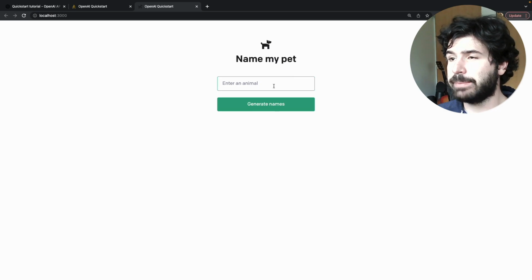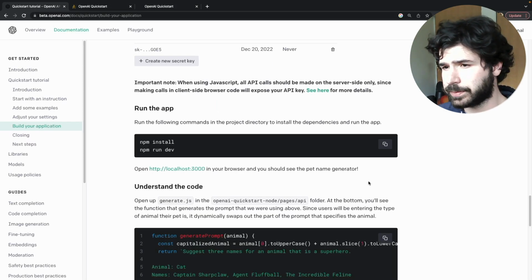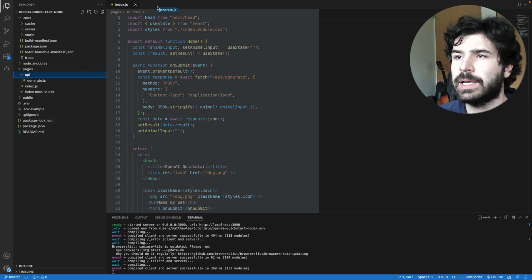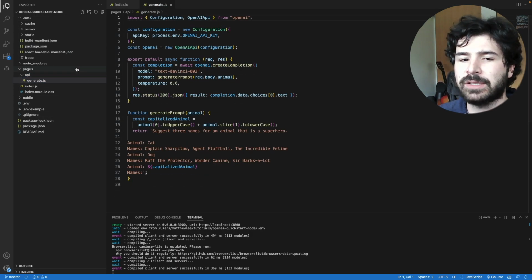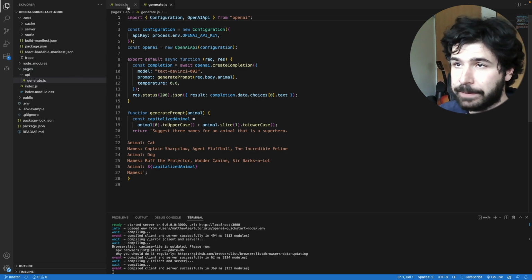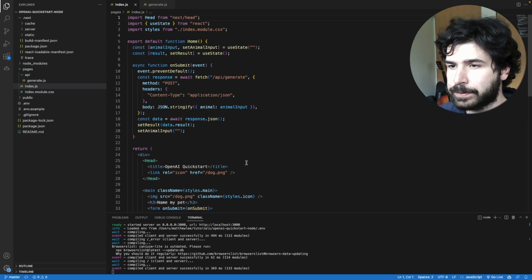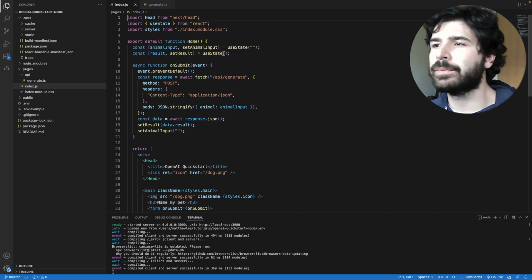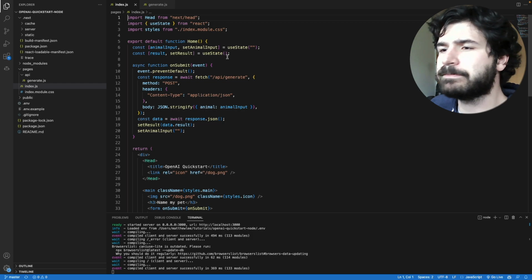Okay, so we've got to name my pet. Answer an animal, generate names. If you look at index.js, and then we have generate.js, and this is all on a Next.js project, by the way. If you're familiar with that framework, you're going to want to be a little familiar with that framework if you aren't.